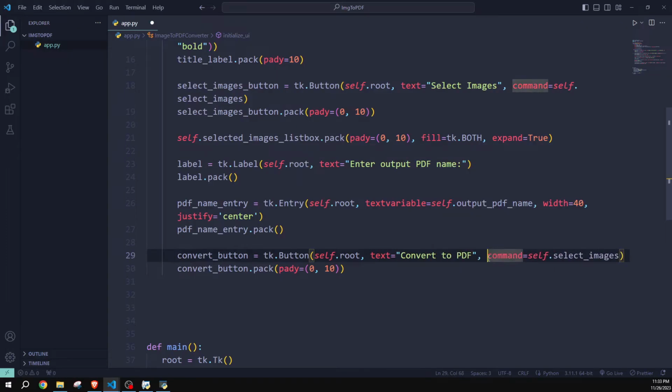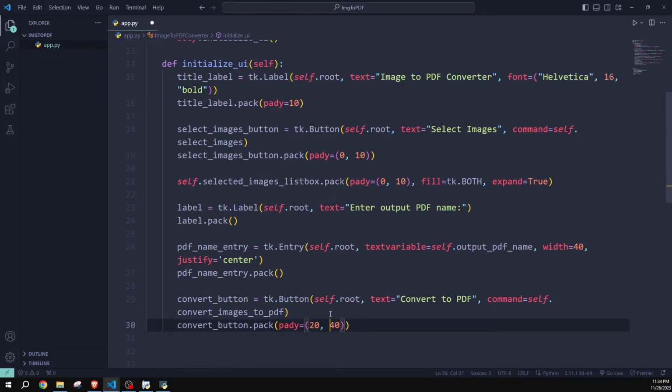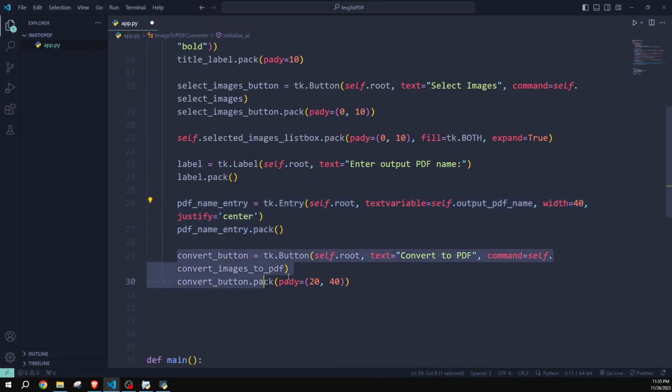And here we need to simply create a new command. So the command name will be convert_images_to_PDF. And for our padding y, I need to add 20 from top and bottom and 40 from left and right. Okay, so for our UI, we have created a title, we have created our select image button, then we have created a list item, then we have created a label, then we have created an input area, and then we have created another button.